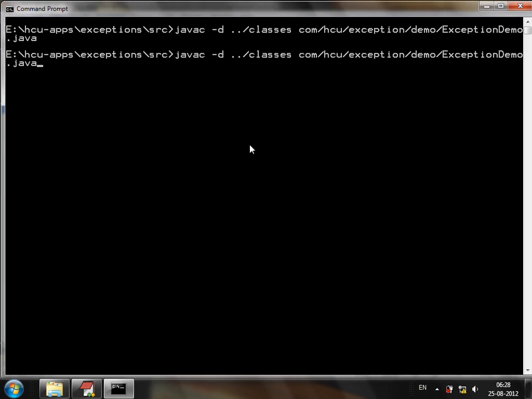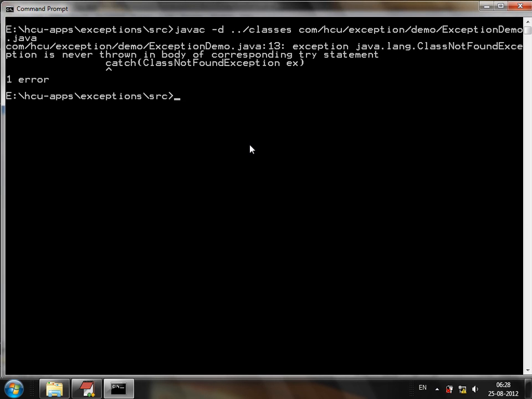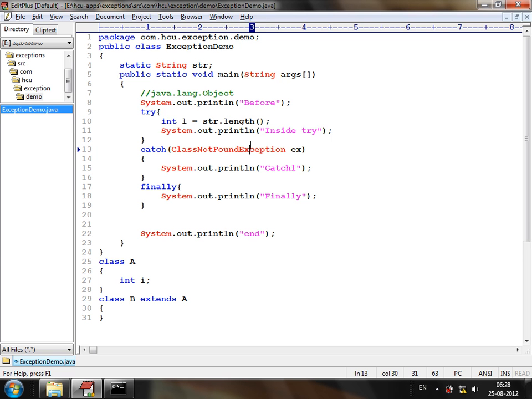If there is a catch with checked exception, definitely there should be a corresponding exception raising statement in the try. Otherwise, it will be a compile time error. For ClassNotFoundException, it's Class.forName, but Class.forName doesn't exist in the try, so it is a compile time error. So if there is a checked exception, definitely there should be some statement which may raise a checked exception, whatever the checked exception might be.